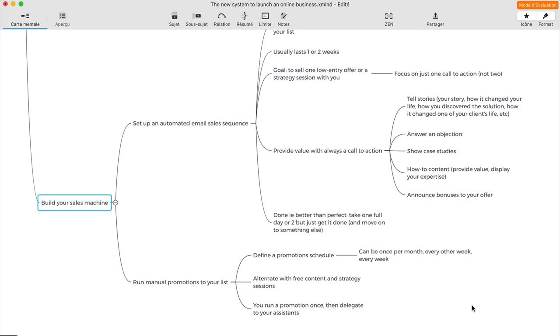So the first thing is to run manual promotions to your list, and this is a great tip. When I start working with a client on individual coaching, the first thing that I do is optimize the subscriptions to his email list. So usually we can double that. The second thing I do is to define a promotion schedule.